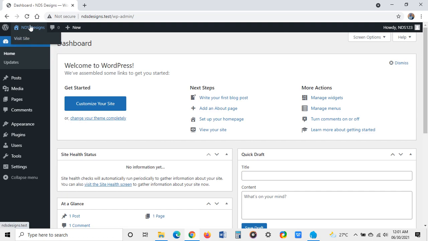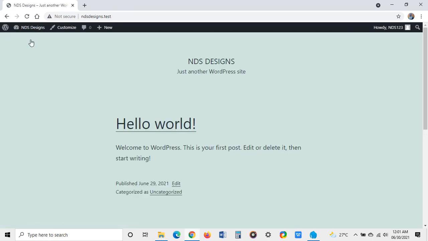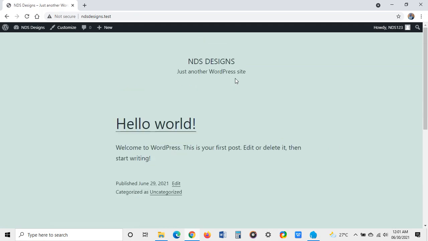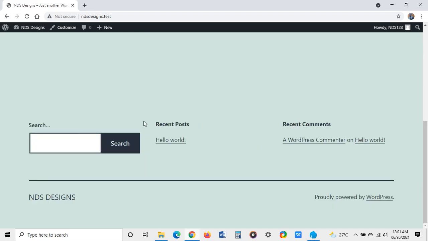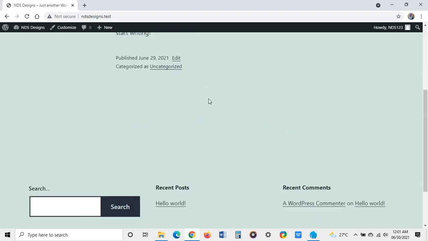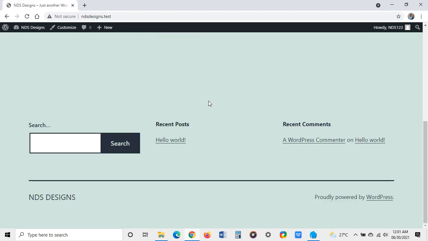Now, for example, let's click on visit site. So let's see what it looks like. Look at this, this is what it looks like at first. See, it looks simple, and that's why we are developers. It looks simple, so we are going to develop it. We are going to design it to look exactly what we want it to look like, and then people will see it and they will say, "Wow, this is beautiful."